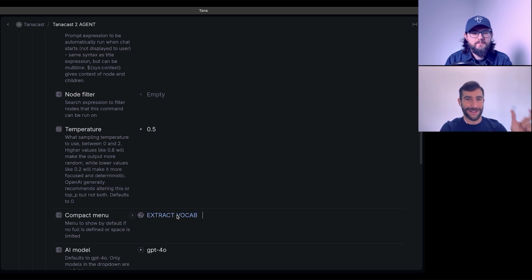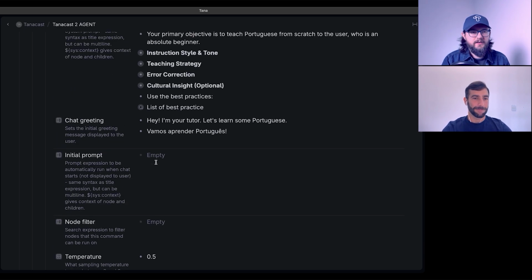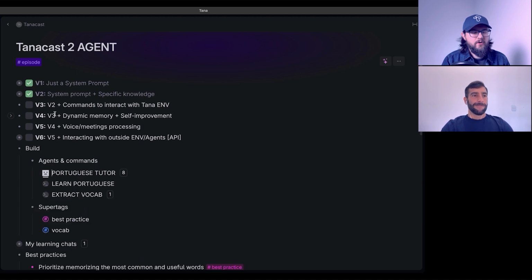So it's a compact menu for commands. Yeah. And essentially, agents only have the compact menu because you only see them in the chat. So I think it's more or less for consistency, for Tana consistency at the moment. Yeah, it's the same field used in SuperTag. So that's why it's called compact menu. Okay. Yeah, so now we have this command in a compact menu. And let's see how it all works.